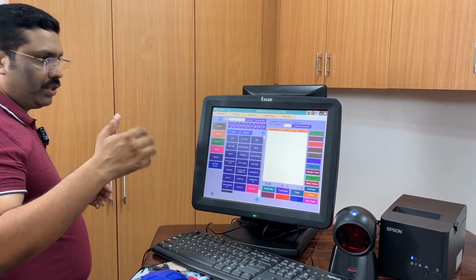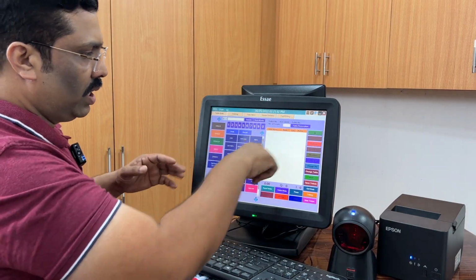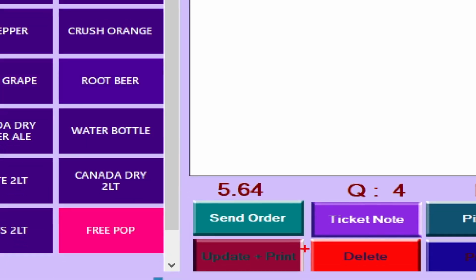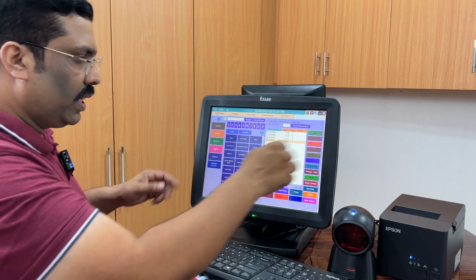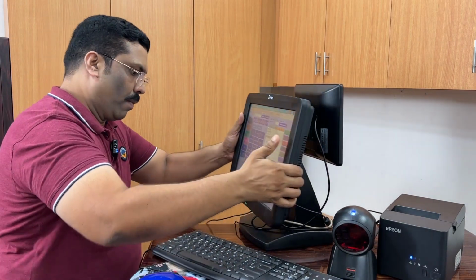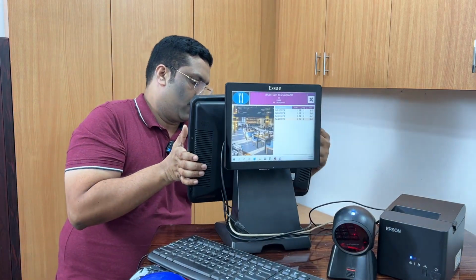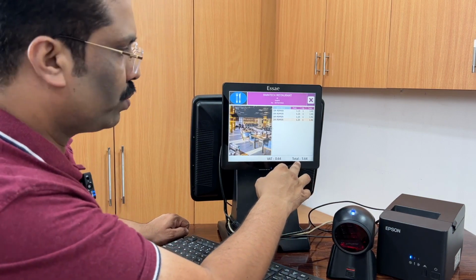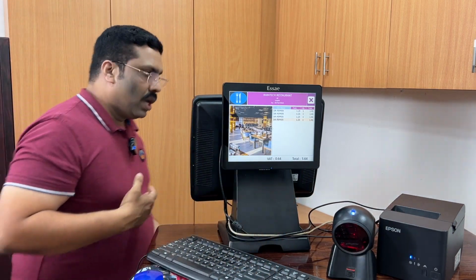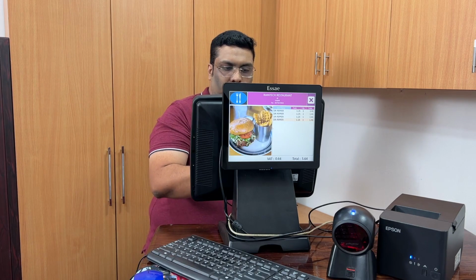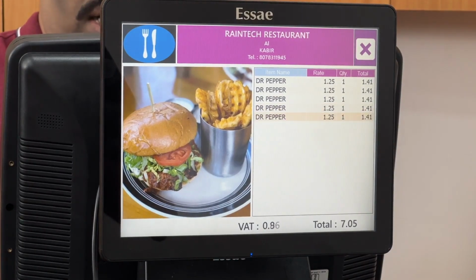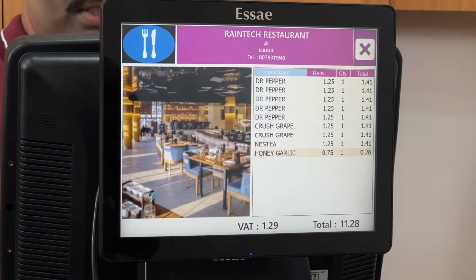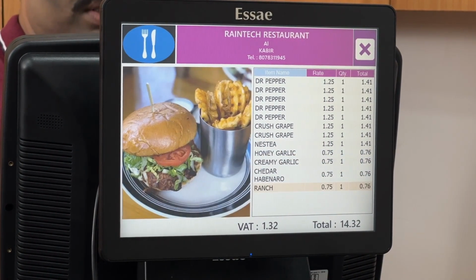I will rotate the monitor like that, and I will add some products here, for example. $5.64. The same you will find on the back side. I'll show you. See, you can see it, I think. So now here you can see 5.64, the same on the back display. I will add some other products like that. Oh, I added too many products.